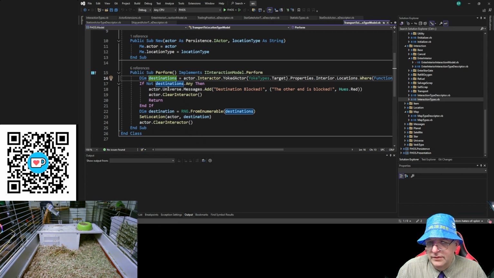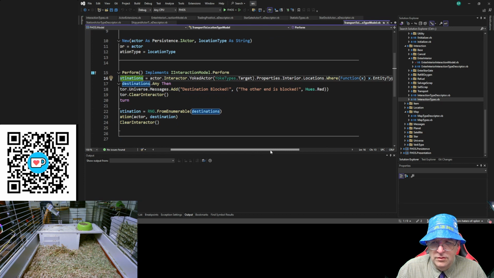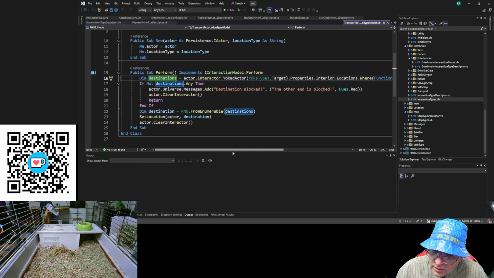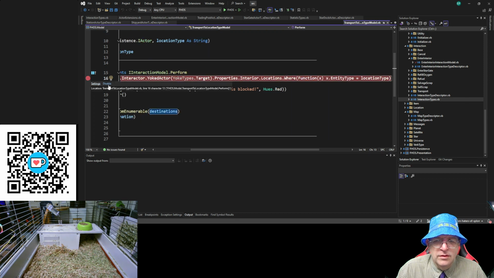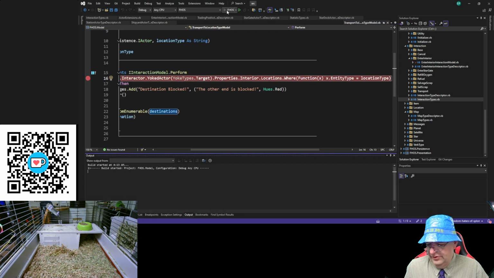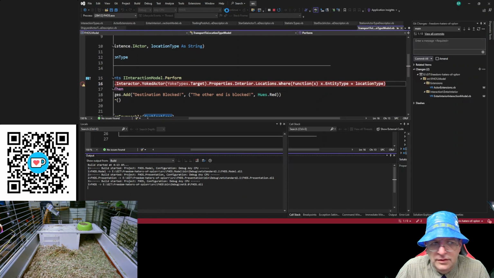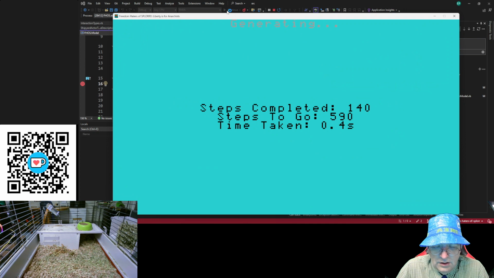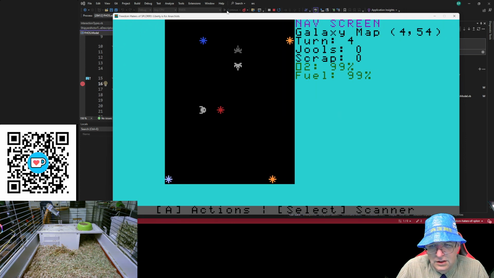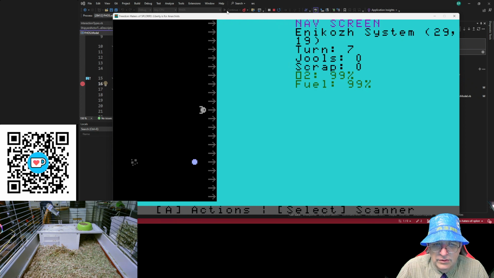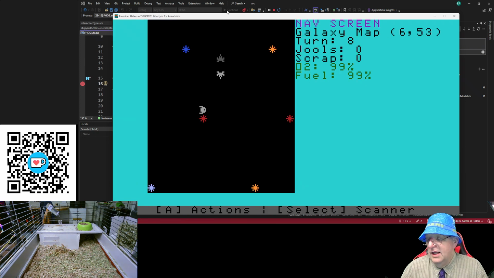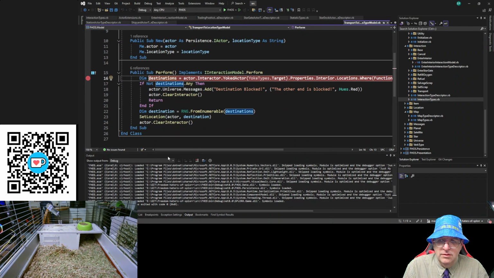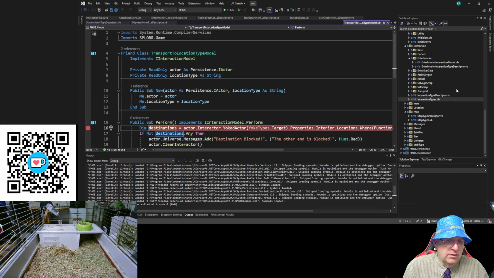Other end is blocked. Wait. All right. Let's check it out. Let's figure this out. So now we go here, leave the stuff. Okay, then that's not what happened. That isn't what happened. Oh, no, not transport to location. No, so that's not it.